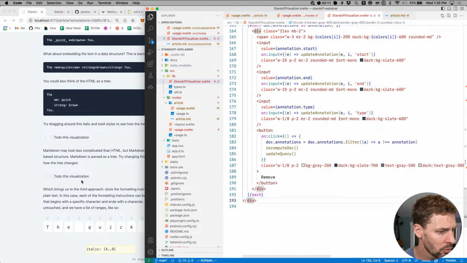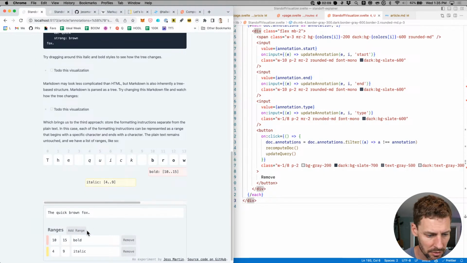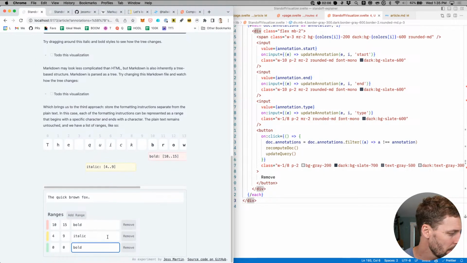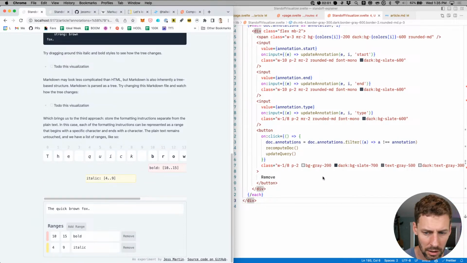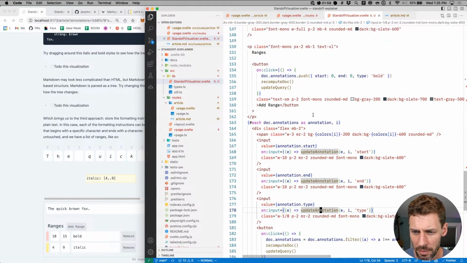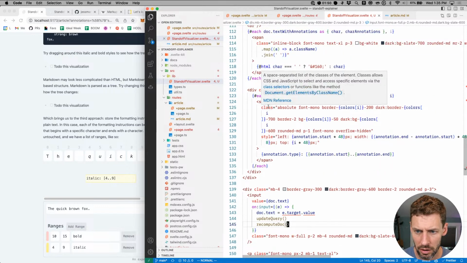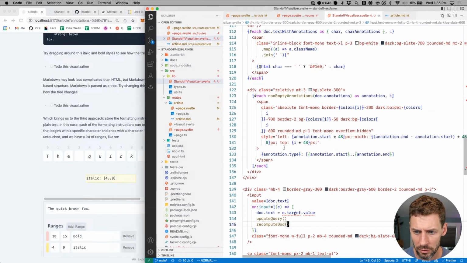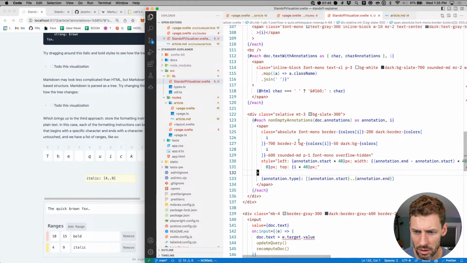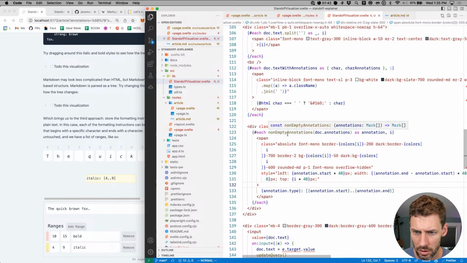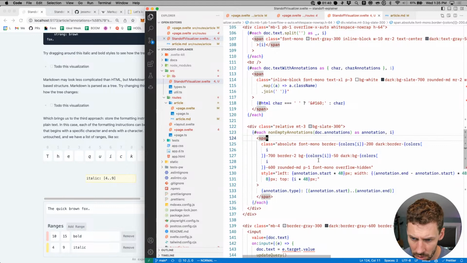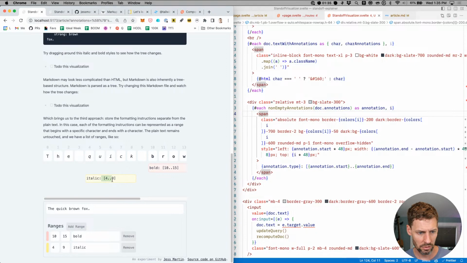Let's go to our, oh yeah, let's make this a select box so that when you add a range, you can only make it bold or italic and not both. Remove that there. Recompute the doc, update the query. Sorry, this would be underneath where we spit out the annotations. Is this them? Yes, I think. Or no, this is these guys.